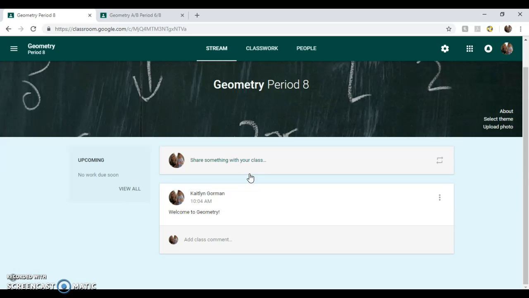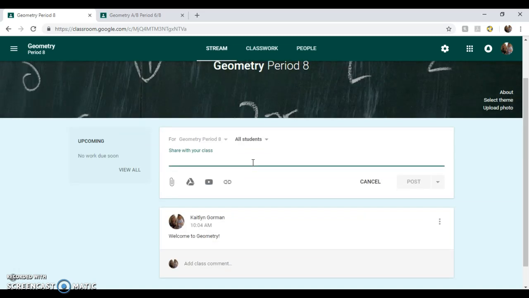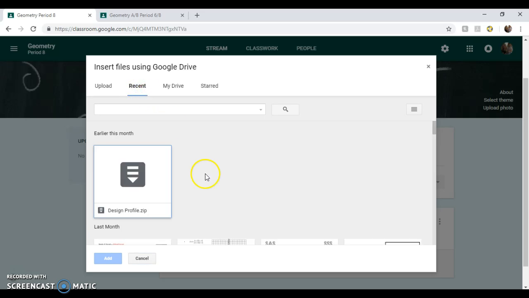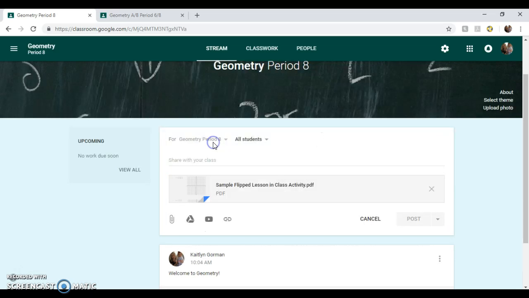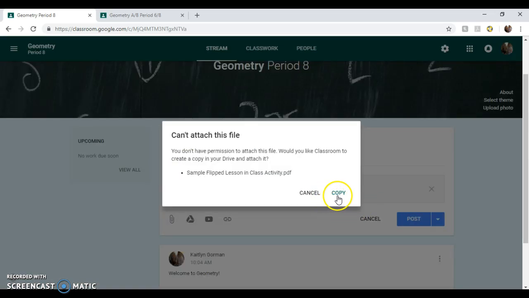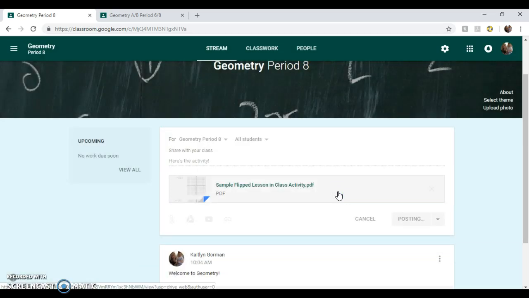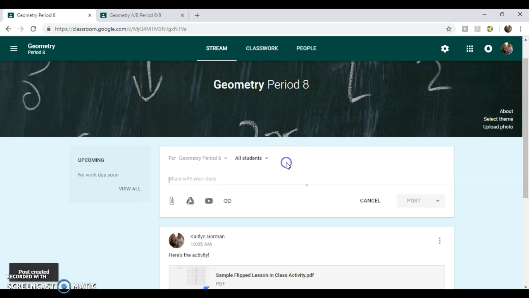So if you want to share a PDF or a URL, you still go to that same post and announcement. Here is the link for adding a PDF. So let's see if I have any recent that I could use. Here's a sample flip lesson that I had. And then you can share it with the class. So here's the activity. And then that's how you post a PDF. Oh, couldn't attach, but typically you won't have that issue. Okay, so there we go.